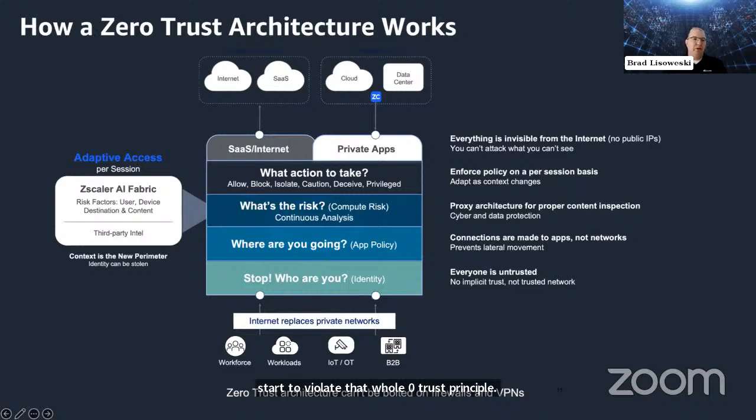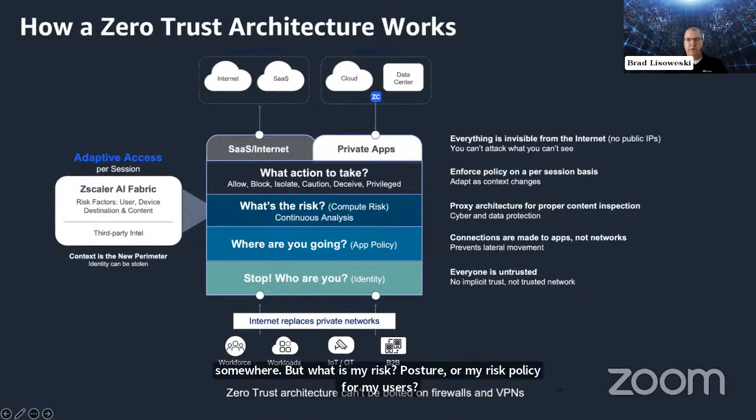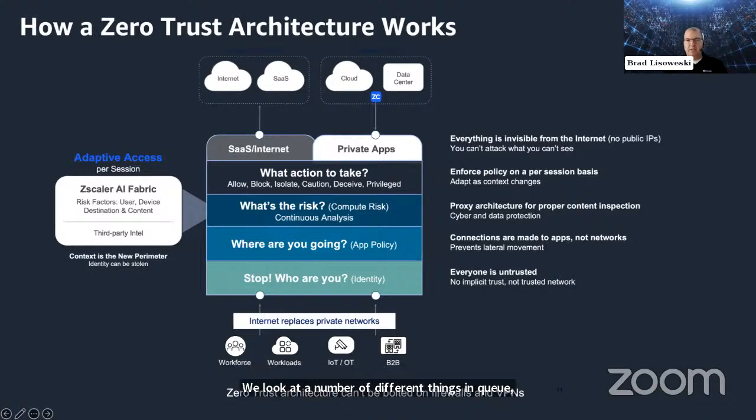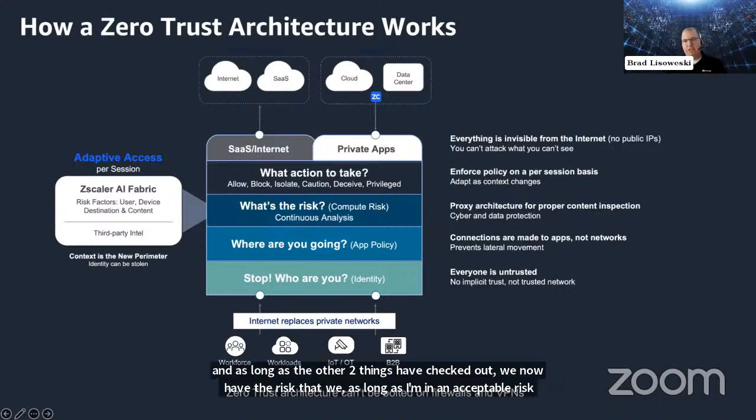And so I could be Brad, I could be allowed to go somewhere, but what is my risk posture or my risk policy for my users? We look at a number of different things, including user, device, the content you're going to. We bring in third-party information, but also other things like, where am I coming from, right? Brad should never be in a certain country or anything like that. So we take a number of those things, and as long as the other two things have checked out, we now have the risk that as long as I'm in an acceptable risk profile, I'm allowed to continue up this ladder to finally say, what should I do?